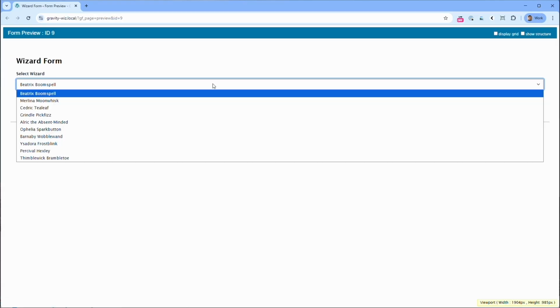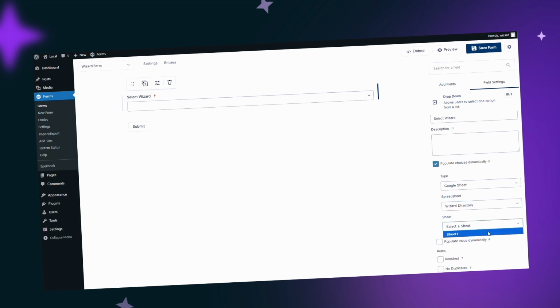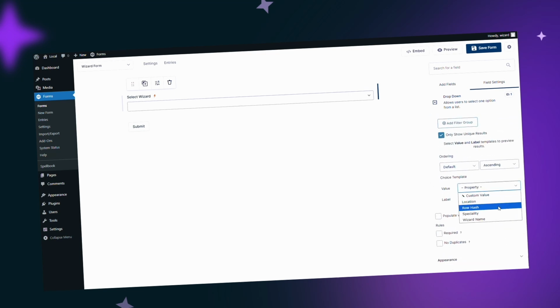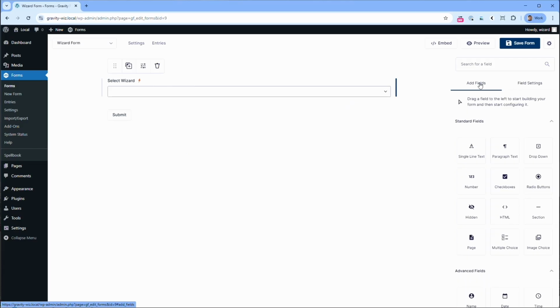The wizard names in our drop-down field are already dynamically populated from the Google Sheet. If you'd like to learn how to do that, check out our video on how to populate Gravity Forms choices from a Google Sheet. This video continues from where we left off.